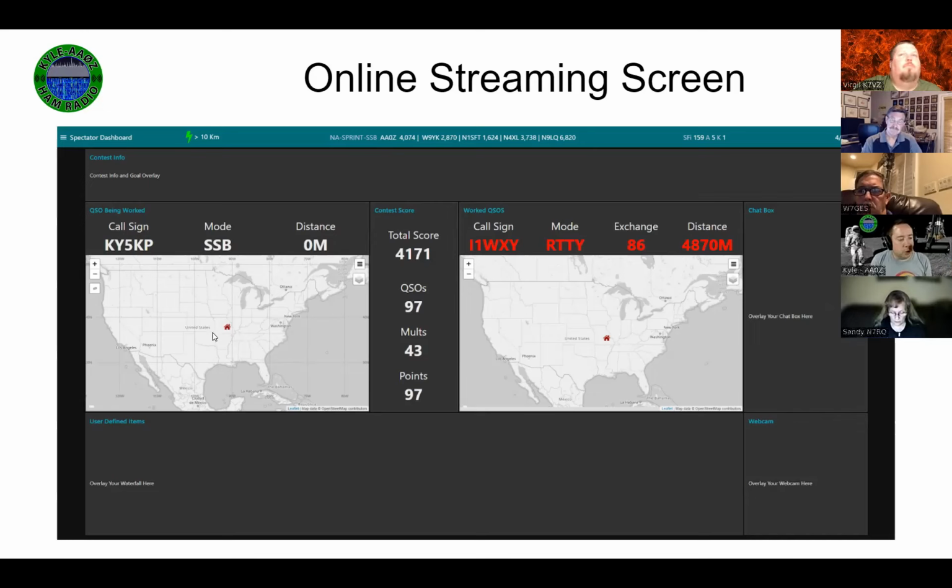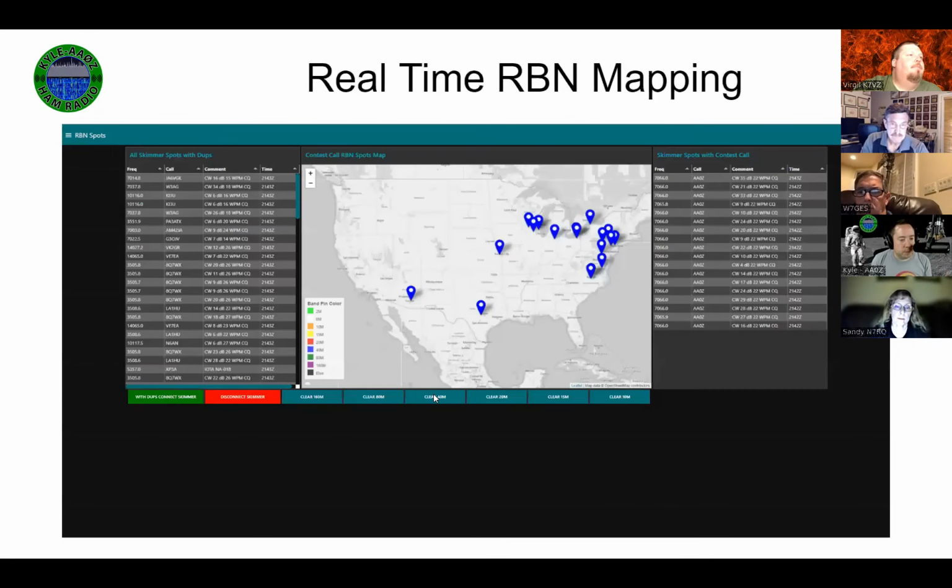It shows you who you're working through the lookup in N1MM. Whenever you put a call in the entry window, it'll pop up over here to show who I'm working, and then who I just worked. Then you can put different things like your chat box, your webcam, maybe your pan adapter down here. So it's just a template.